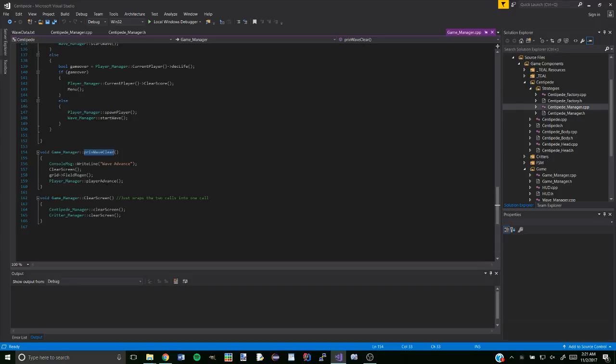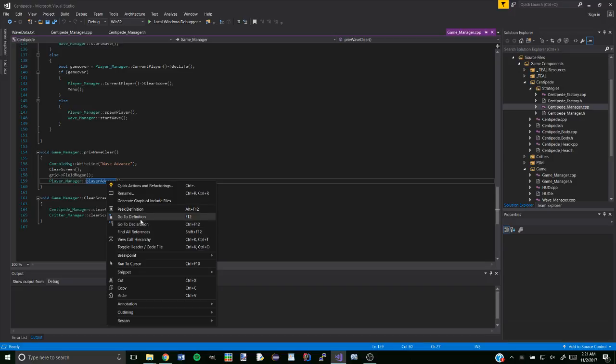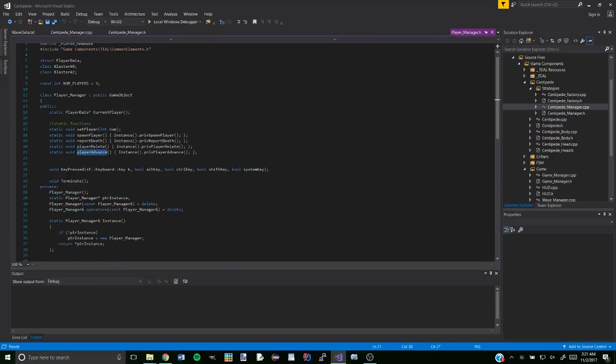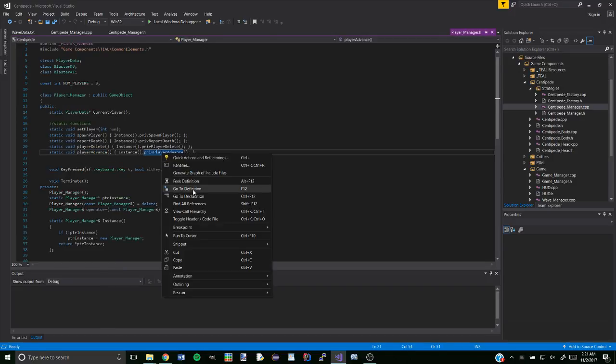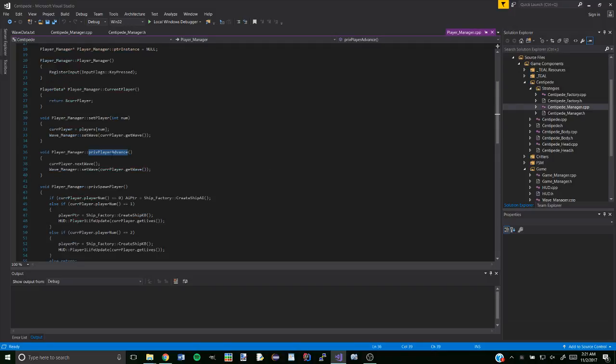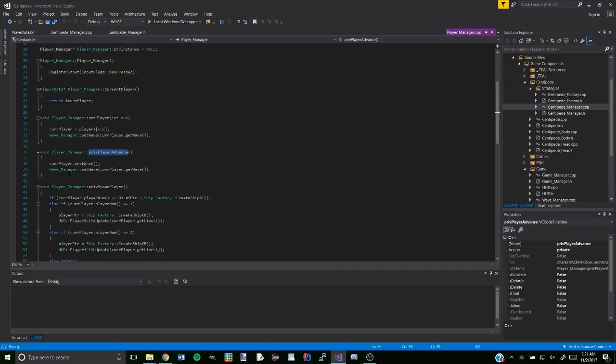And with wave clear, we'll just clear the screen, regen the fields, and then we'll call player advance, and player advance will just increase the count for the current wave. So yes, the next wave will add to the wave and we won't go above the max wave, and then we'll just call set wave again on the current player number. So we'll start the next wave, and if we're at the max wave, we'll just set that wave again and start it again.